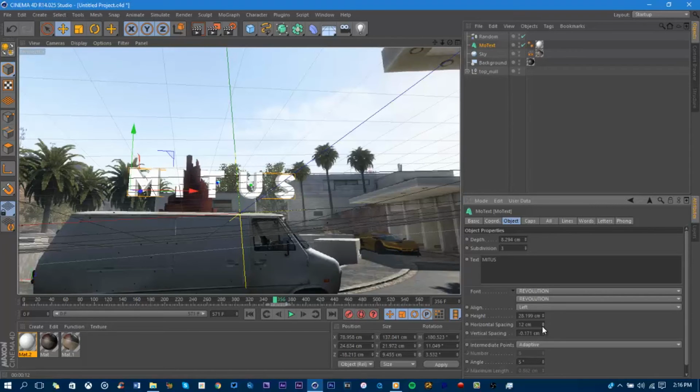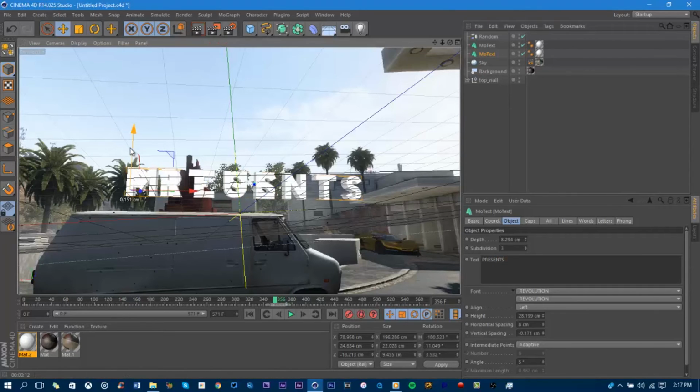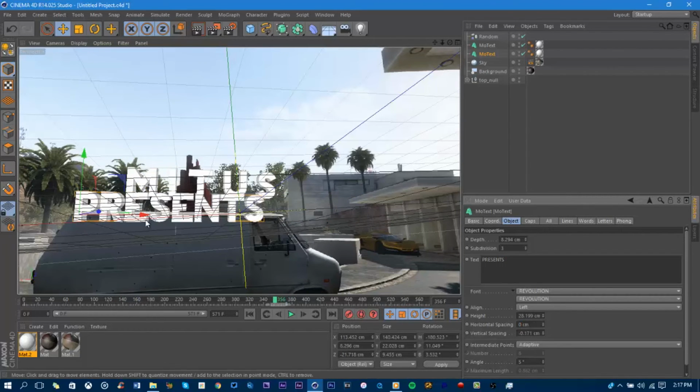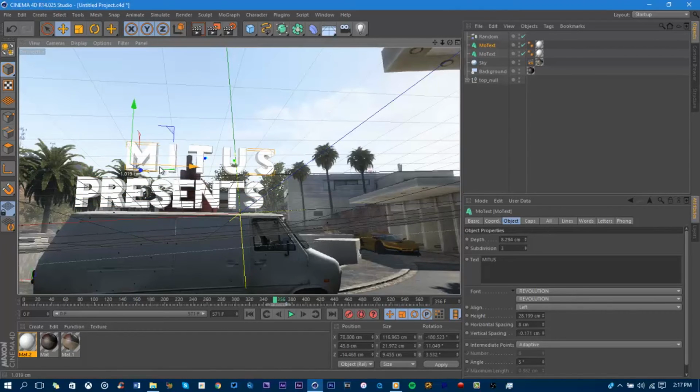See, if you want to do this, because the word presents, if you put Midas presents, that doesn't look good because they're not even with each other from start to finish. Watch, look, presents. See, this one's so much longer than Midas. You can do this, because that kind of looks bad. You want to make it look good.